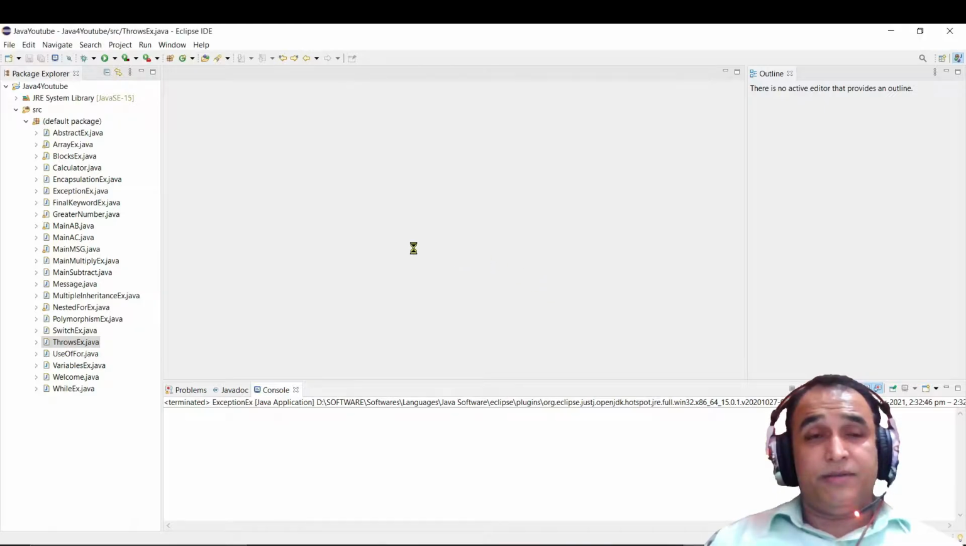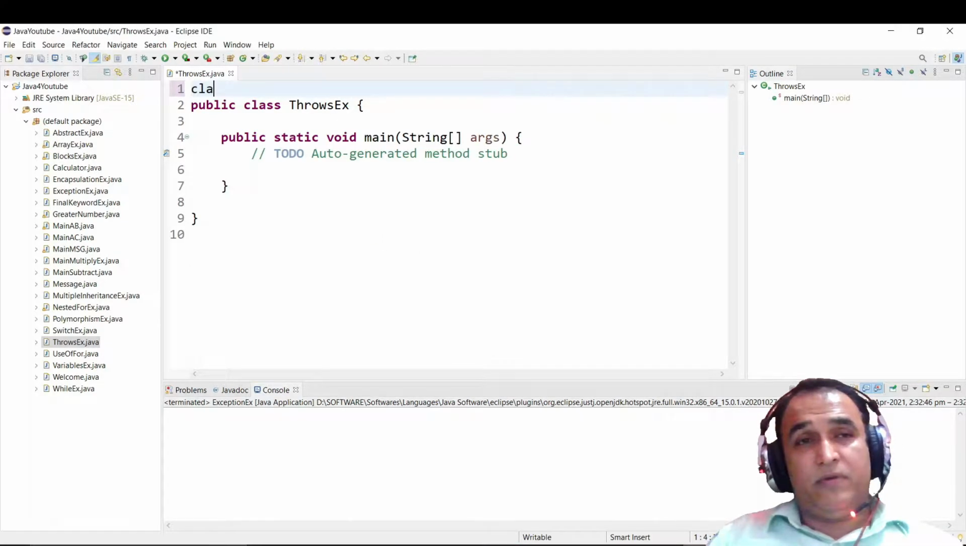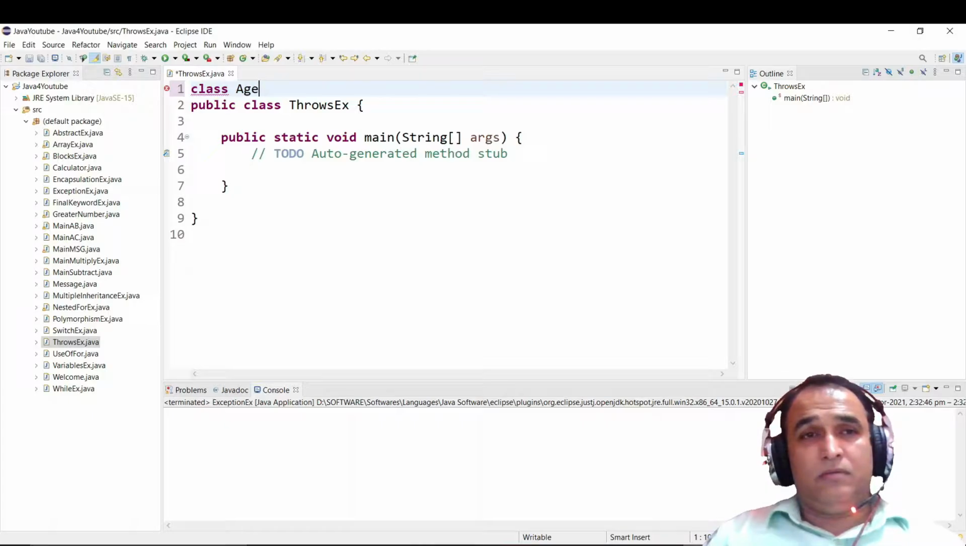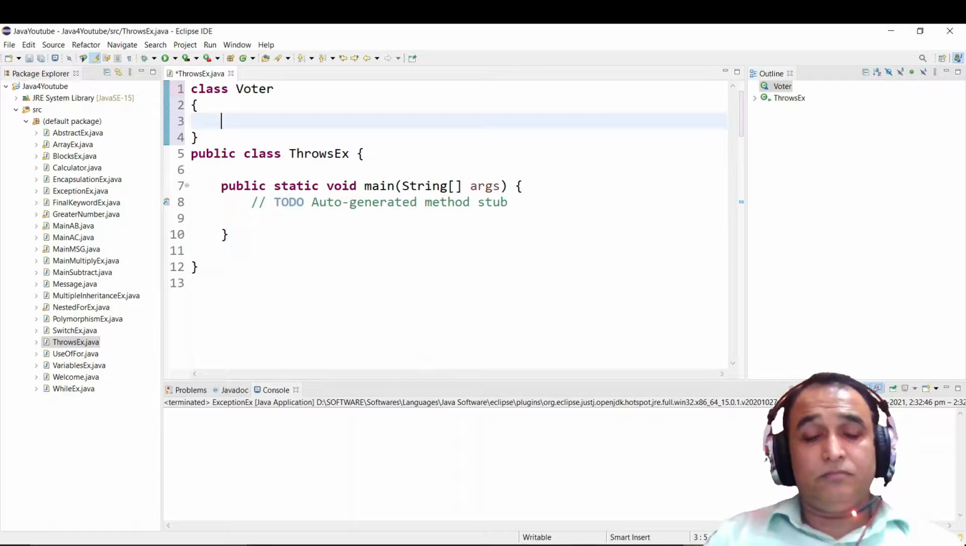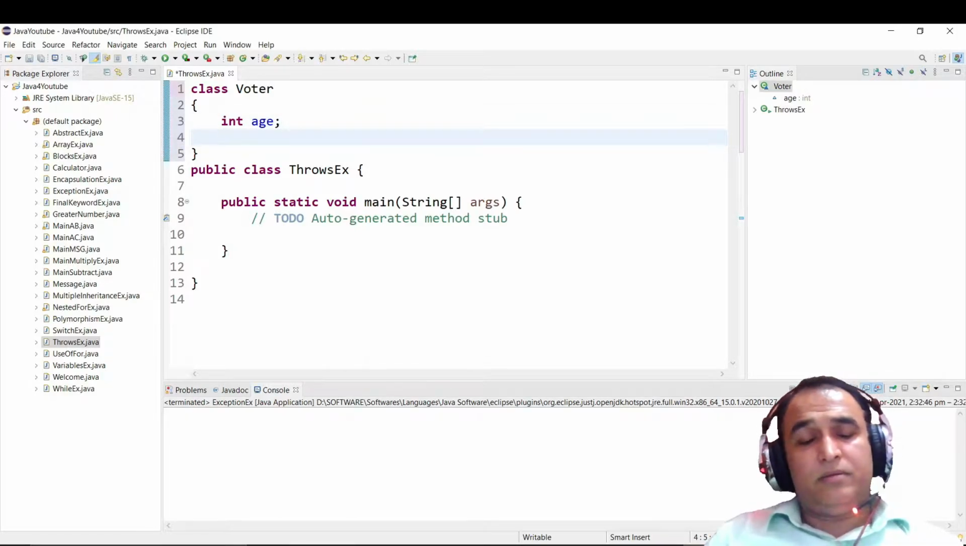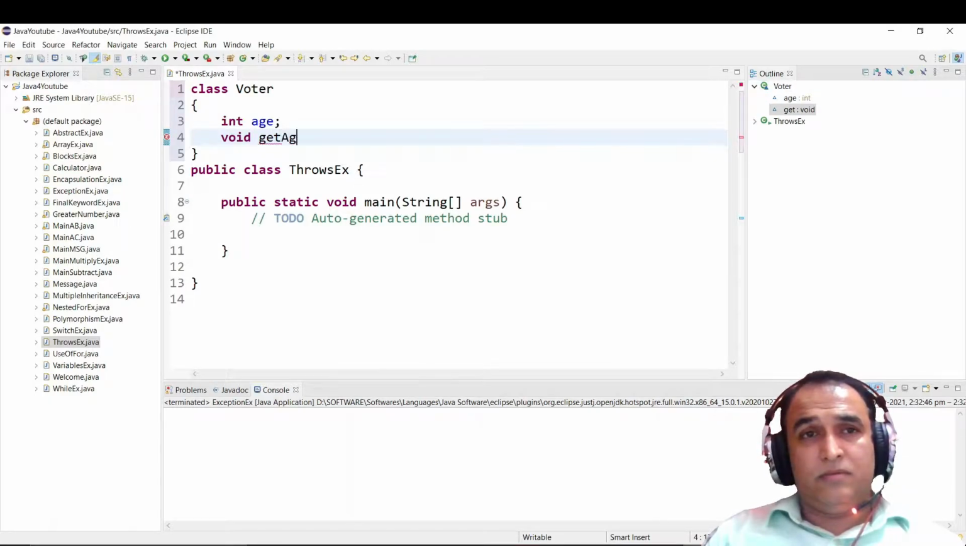Creating a class here. So here I am creating one more class, we can say Water class here, and here I just create an age. Okay, and I create a method, we can say checkAge. We can create a method checkAge.